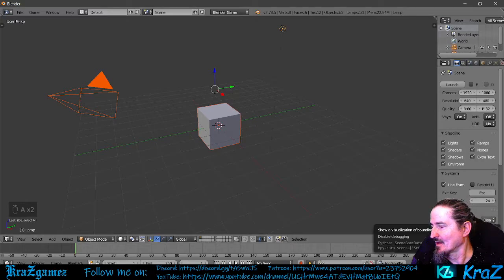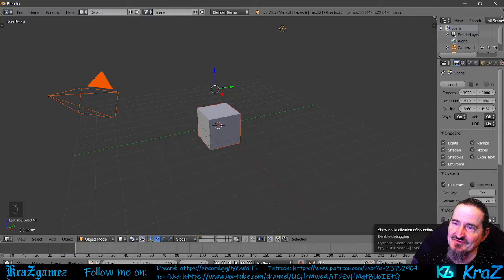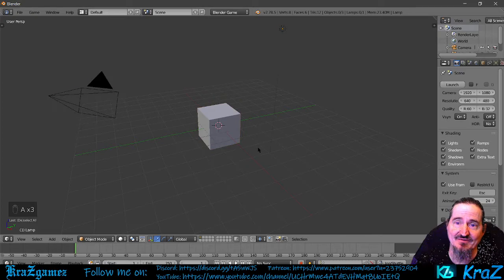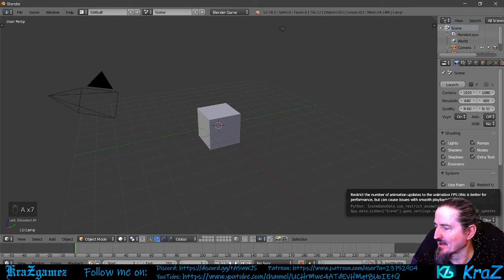So all of the actions above are reversible. If something is already selected, right-clicking on it will deselect it. Now this doesn't work in 2.78.5 or 2.79. Unfortunately, it just doesn't. I don't know why it doesn't, but A still selects all and doesn't deselect all. So just wanted to let y'all know that.